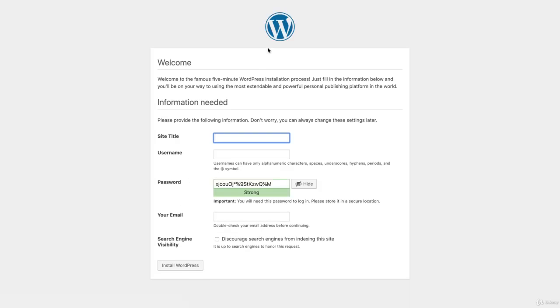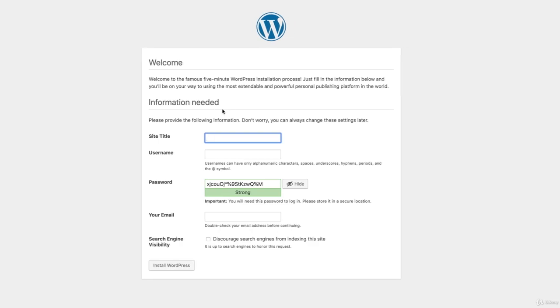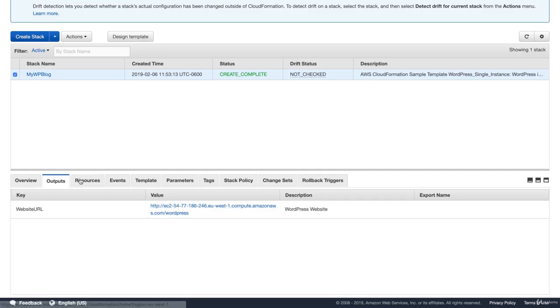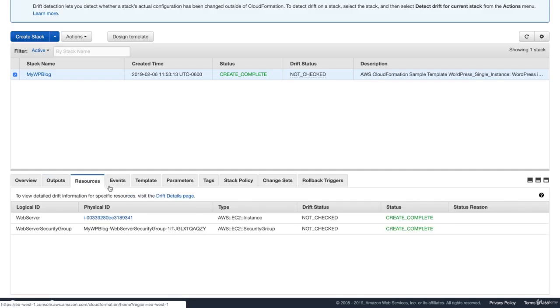If we click on that, it should launch and show this installation screen, and we can go ahead and install WordPress. Now I'm not going to do that, but I am going to have a look at the resources. In here we can see that the resources is just an EC2 instance as well as a web server security group, so it doesn't seem to be using RDS.